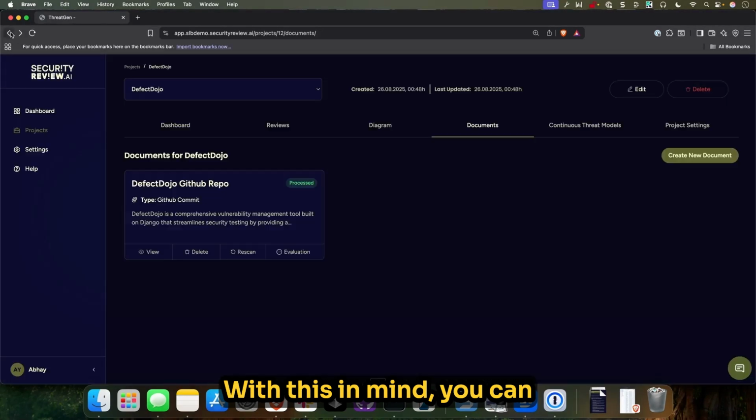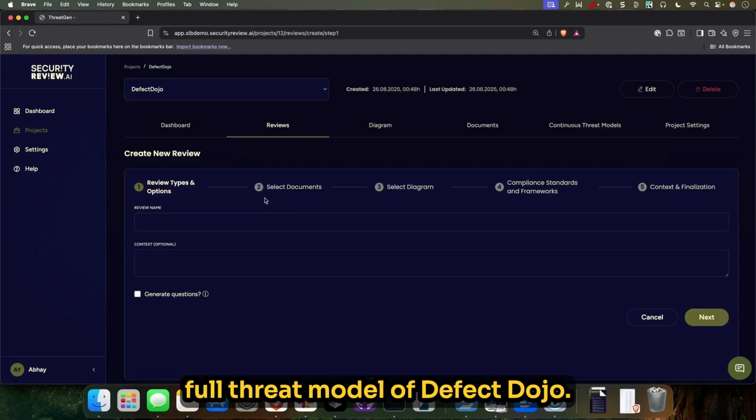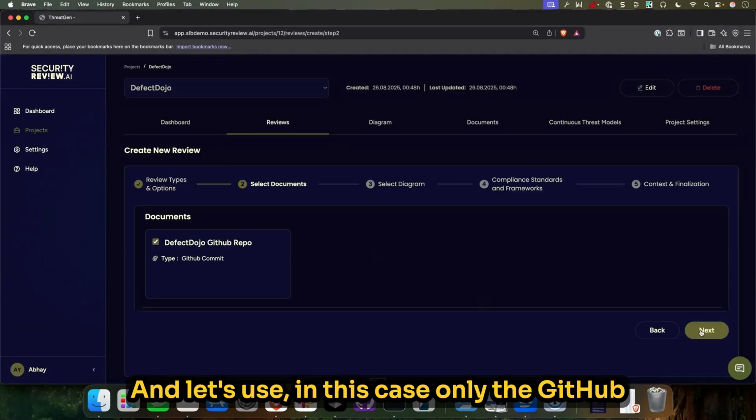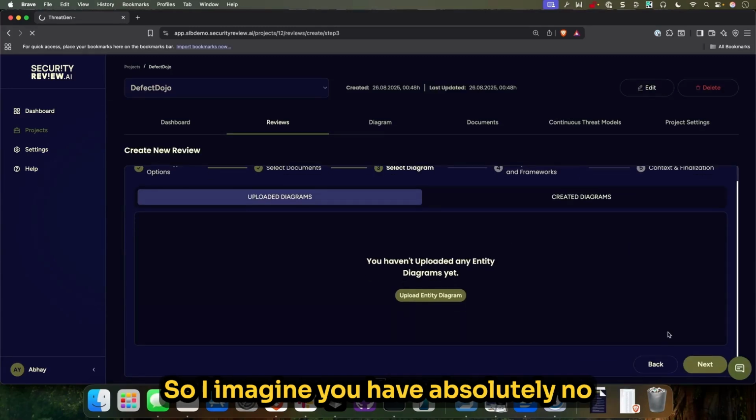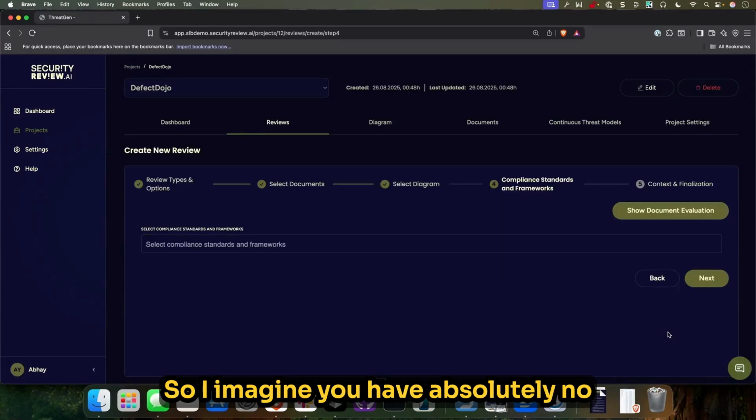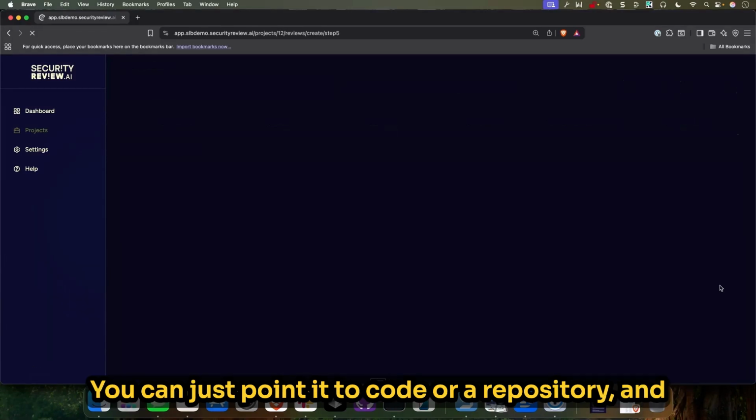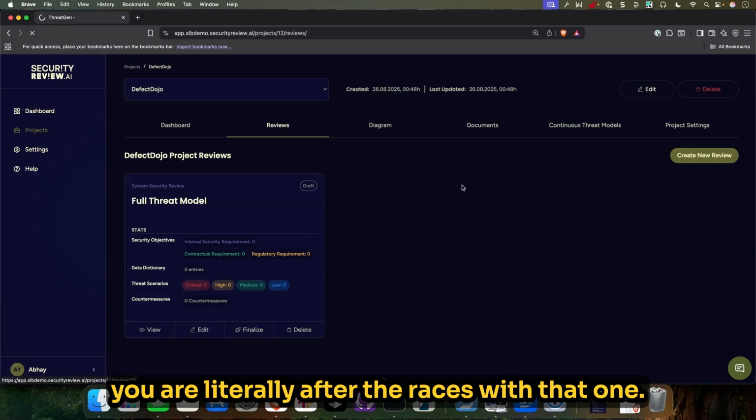With this in mind, you can essentially just quickly run a review. You can say that, hey, let's do a full threat model of DefectDojo, and let's use, in this case, only the GitHub repository or the profile that we've built. We don't even need any diagram. So imagine you have absolutely no documentation of this whatsoever. You can just point it to code or a repository, and you are literally off to the races with that one.